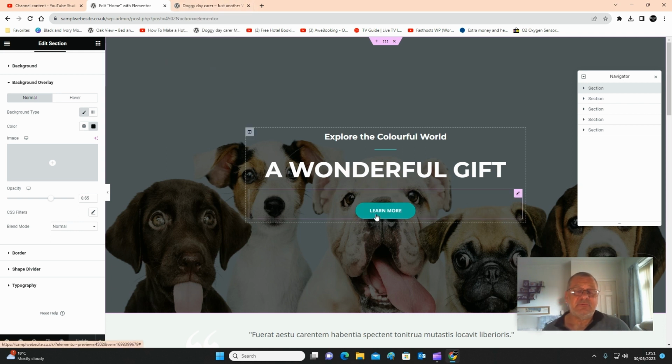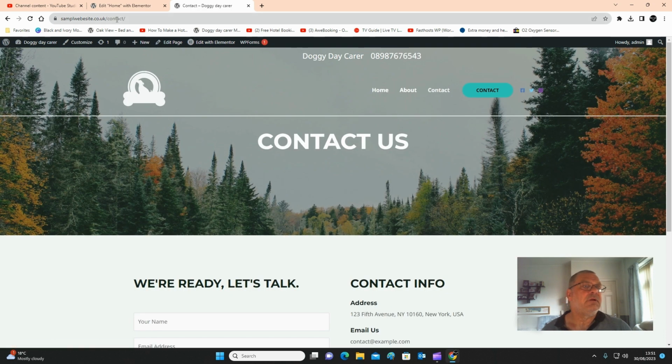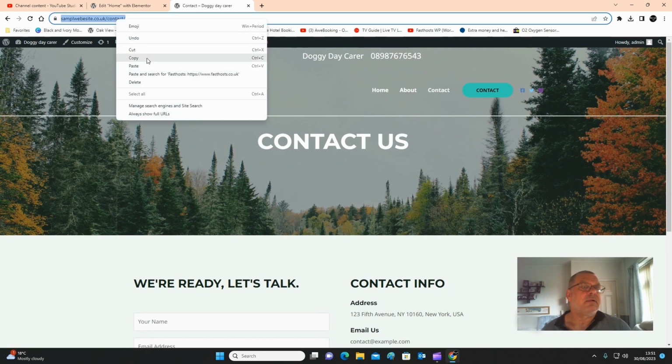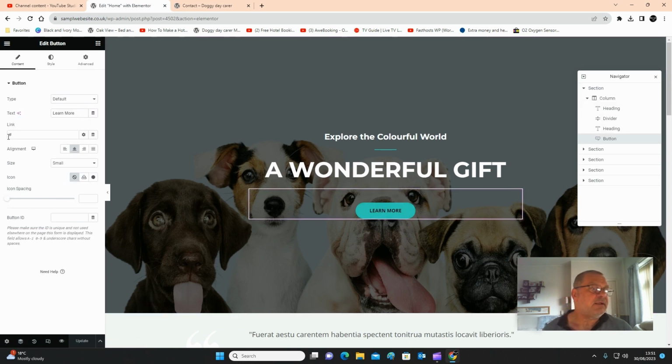If you want to keep this button, we need to link it. So again, go back to your live site, click on contact, hover over that, highlight it, copy it, go back to this, click on your button, and there's your link there. Okay, so you highlight that and click Control V, paste your link in there. You can also change the text in there to contact, and then click on update. So now when anybody clicks on that, it'll take them to the contact page.